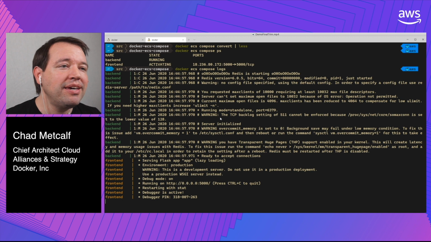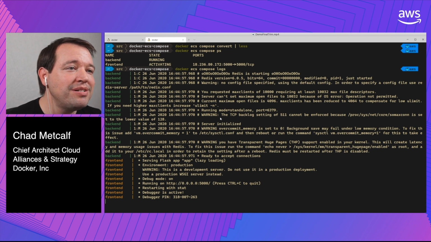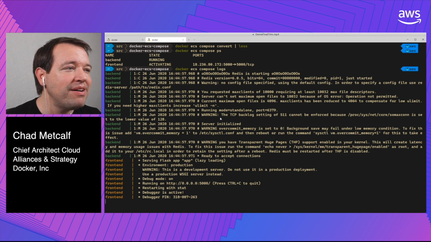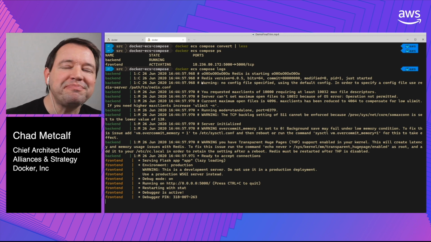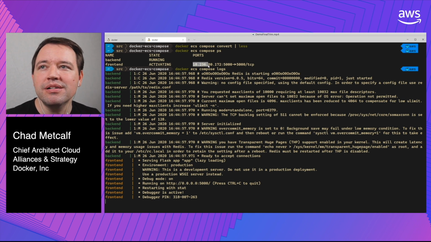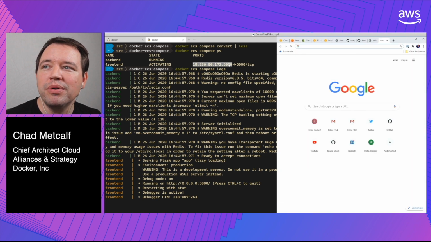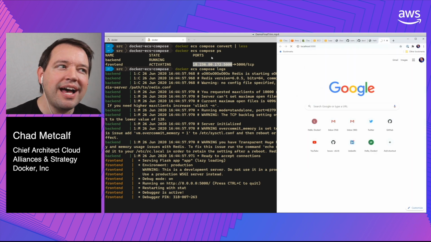I've got a backend, I've got a front end. The front end is on port 5000. So let's go browse to port 5000 and hit the timestamp button a couple of times and see what happens. So we're going to fire up a browser here, navigate to that IP address and that port number, and it's the exact same application.